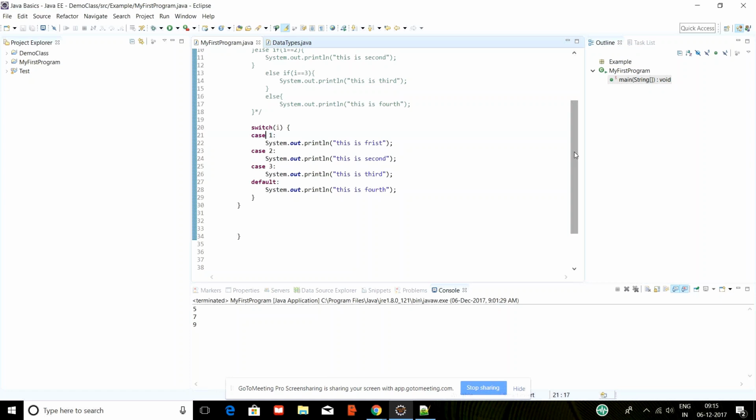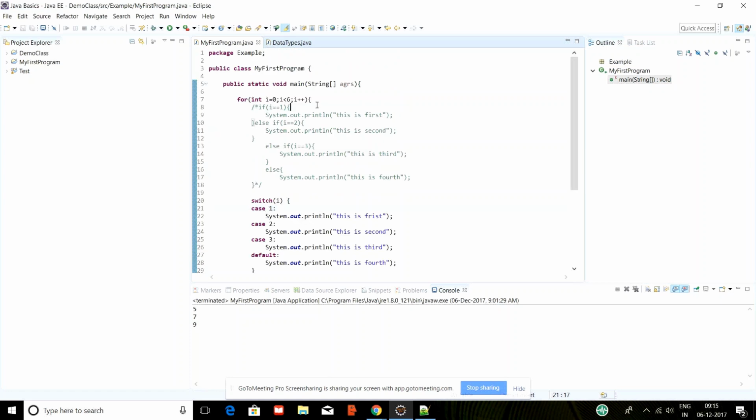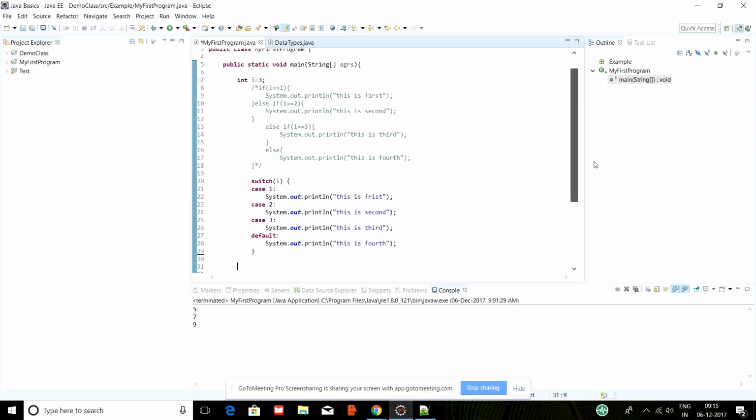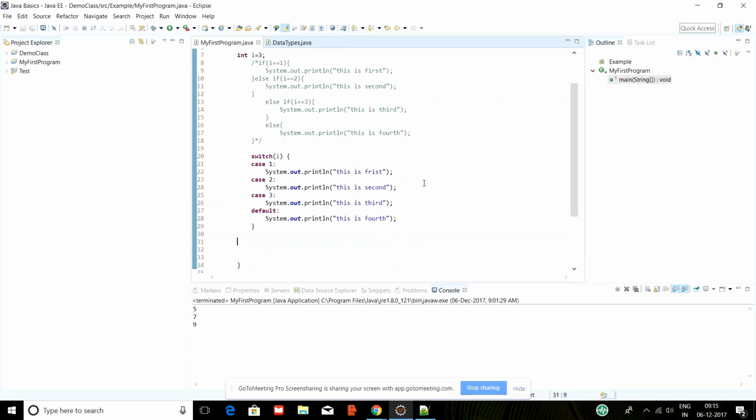Let me not do a for each loop here. Let me just do int i equal to 3. Tell me what it will print. There is a mistake in this program. I have done it. Tell me what it's going to print. This is the third, I guess. Okay, this is the third.